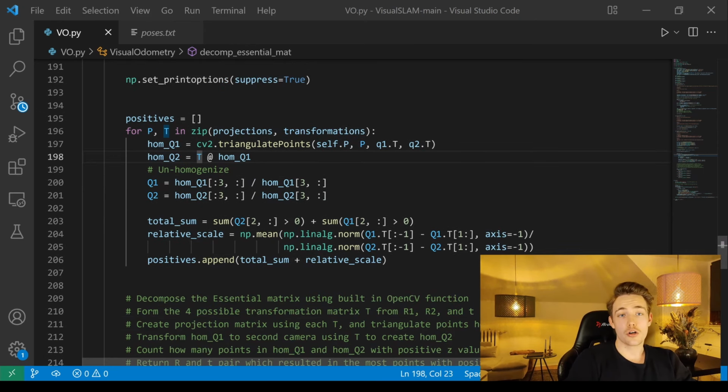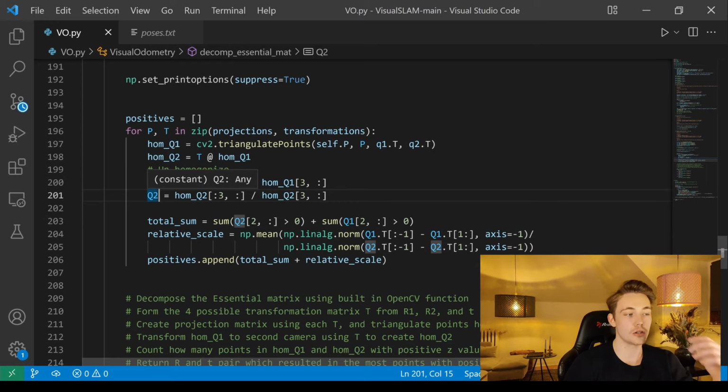Then we're going to remove our homogeneous coordinates. Basically we're just going to divide by the third index in our values, because that will just be the last value. We're going to divide our X values, our Y values, and our Z values by the homogeneous value that we have at the bottom. So now we have just Q1s and Q2s, which will just be 3D points. So we have the X, the Y, and the Z coordinates in the 3D world after we have triangulated our points.